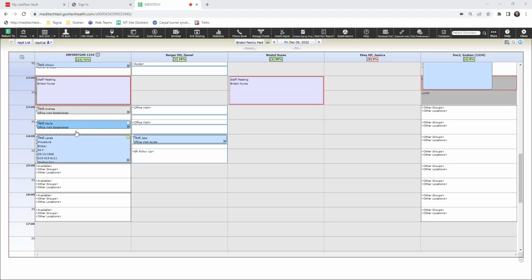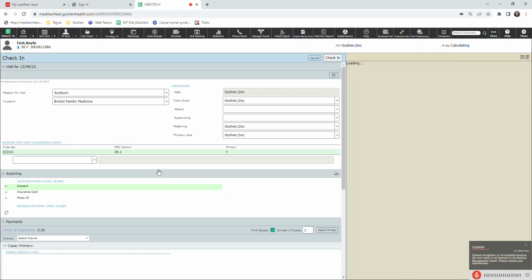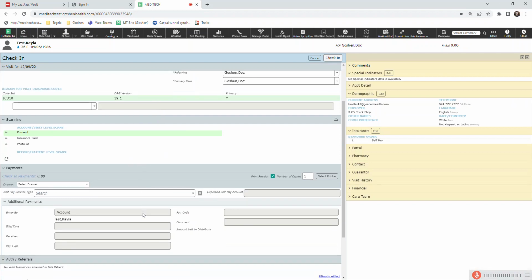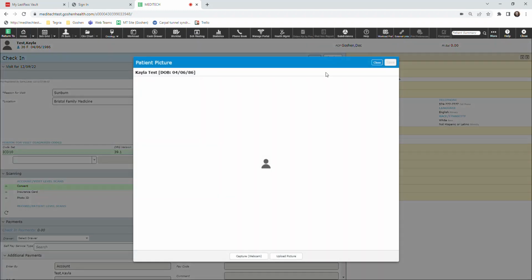One scenario that we don't have very often, but it does occur. What if I check in the wrong patient? For instance, test Kayla. Once again, I'm going to select the appointment. I'm going to click check in. It'll go through the same steps. Everything looks good. In this instance, I'm not going to take a copay, and I'm going to click check in. This screen will allow me to either upload the picture from the patient's license or capture it from a webcam. I'm just going to close out because I don't want a picture on this patient.